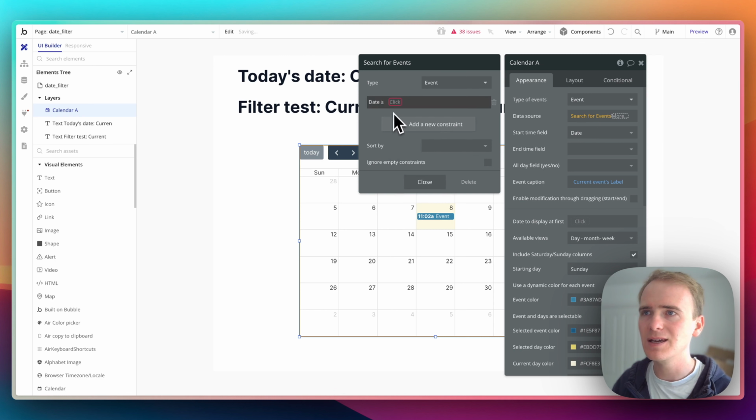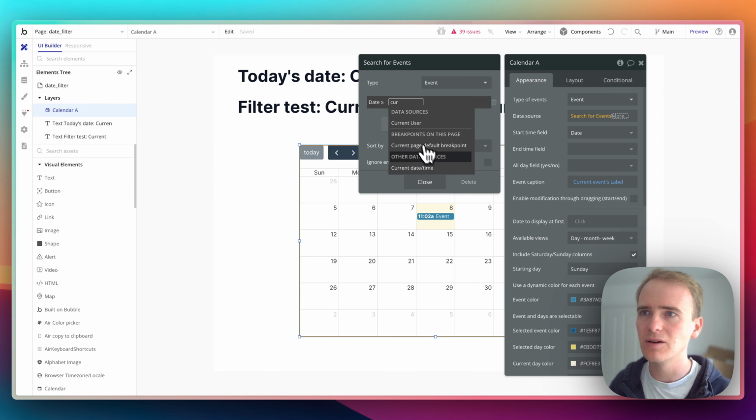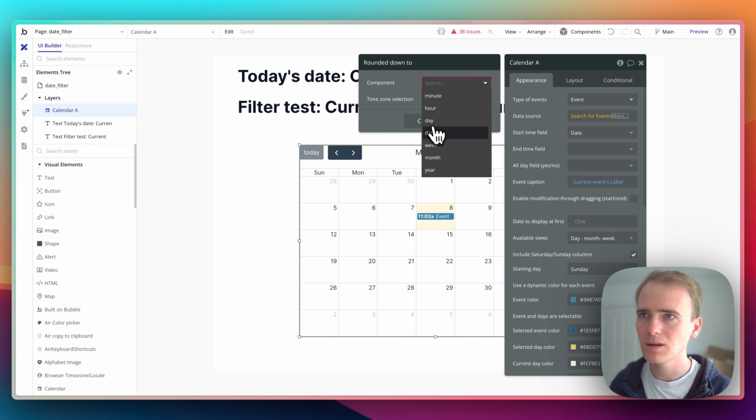So we say date is equal to, and this is just a date field. You could have start date, end date, whatever you need to use. Say current date time rounded down to month.